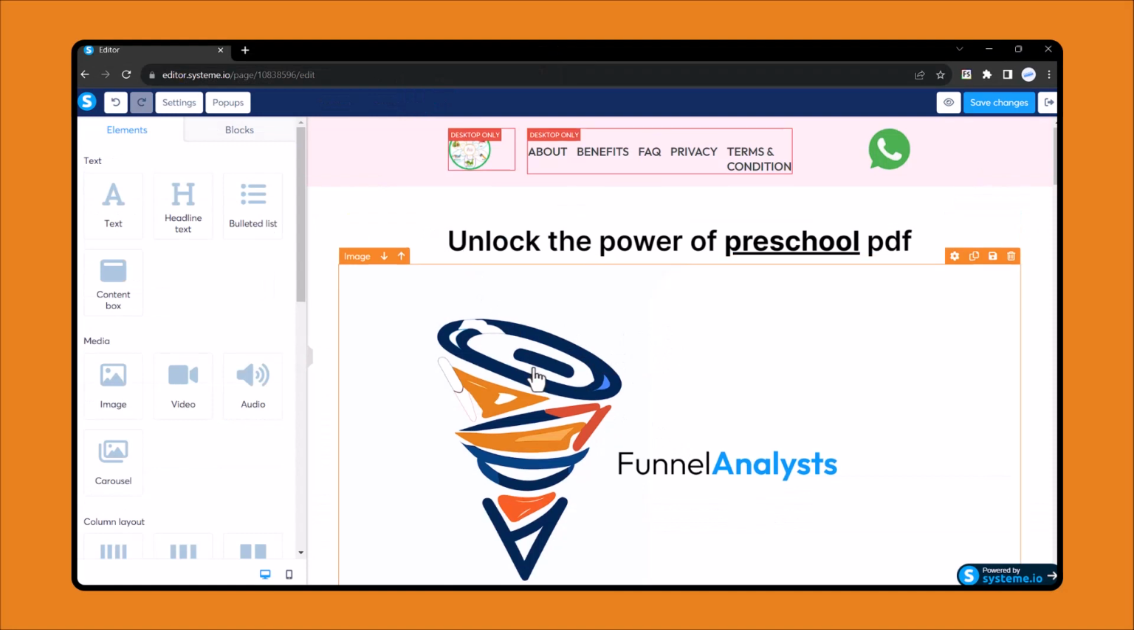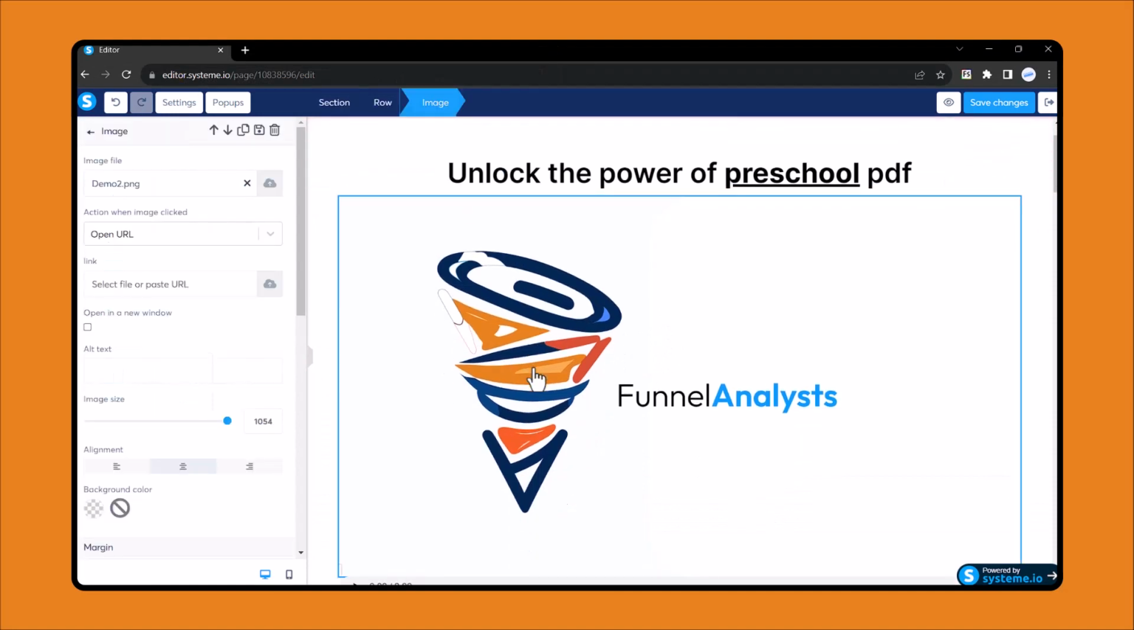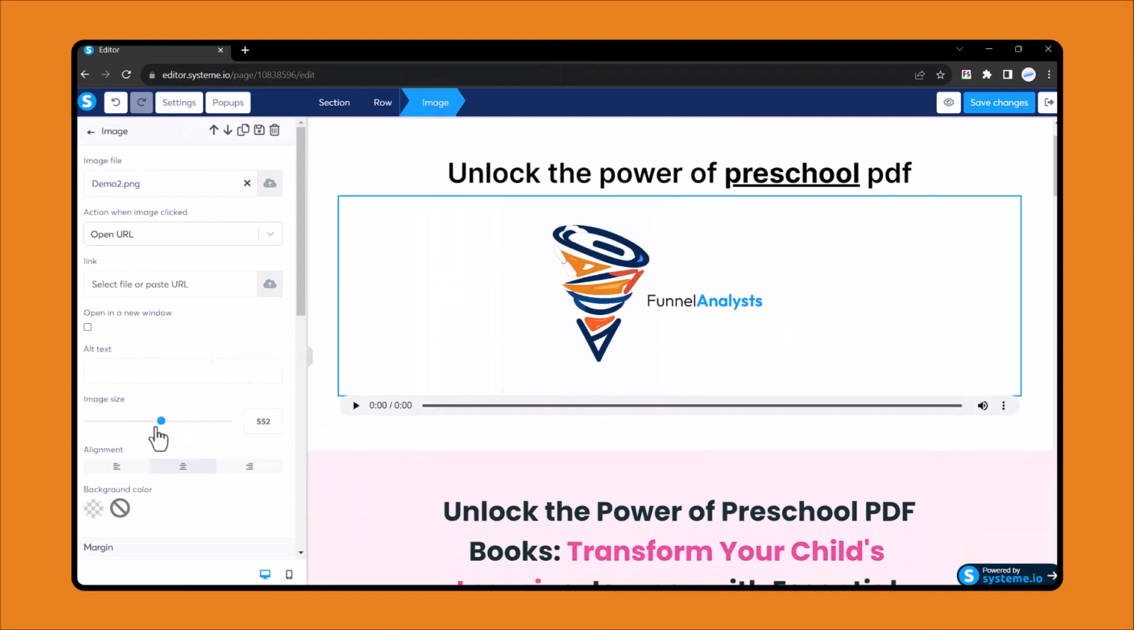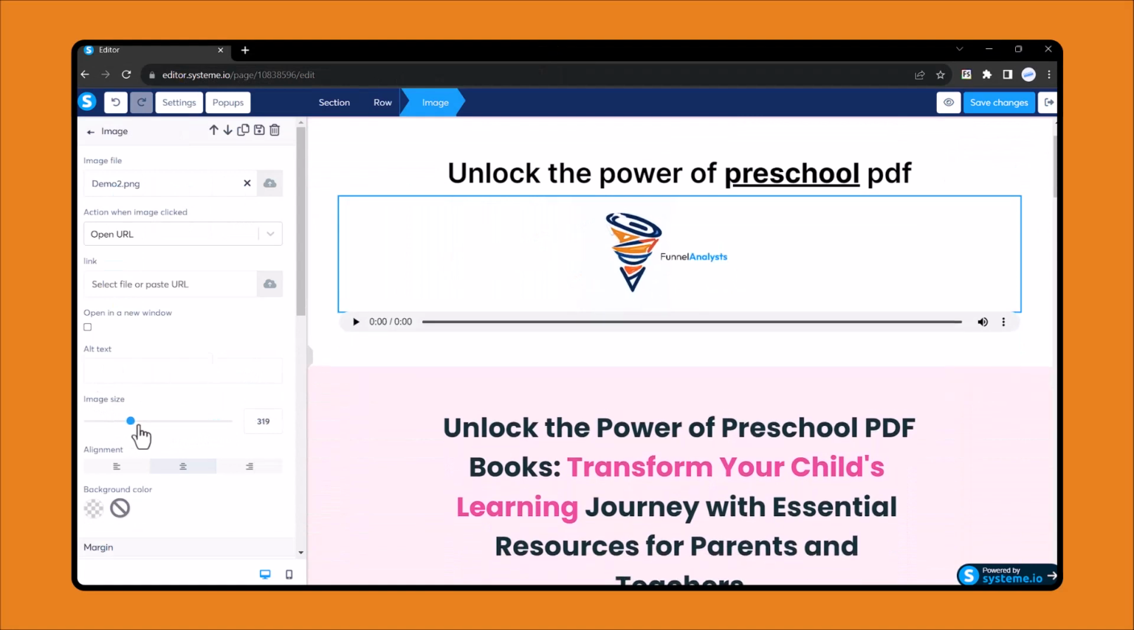So now see, the image is so big, so I want to make the image a little bit smaller. Then just click the image element, and then you can see image size. So from here choose the size a little bit smaller, then the image size will be small.